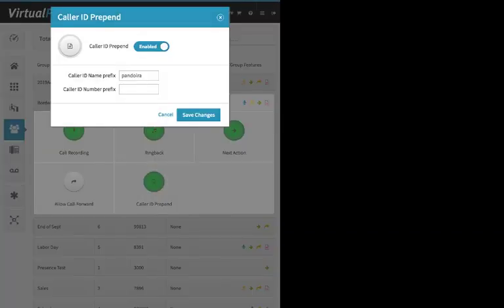And then caller ID prepend. This is for your VoIP phone users. Basically, you can add additional text or numbers in front of the caller ID that will show up on their phone's display, so that way your staff members know, oh, this is a call about whatever topic.